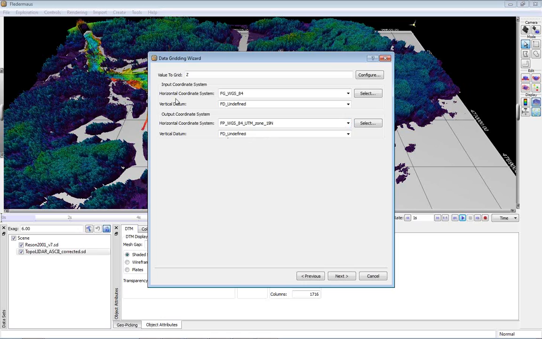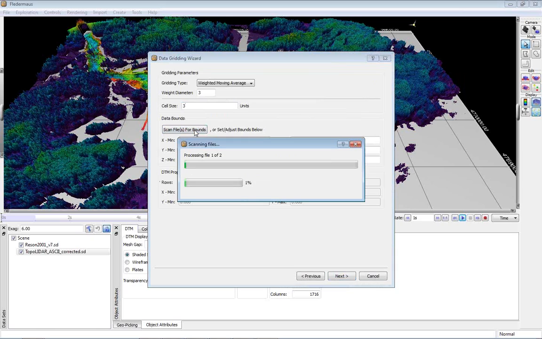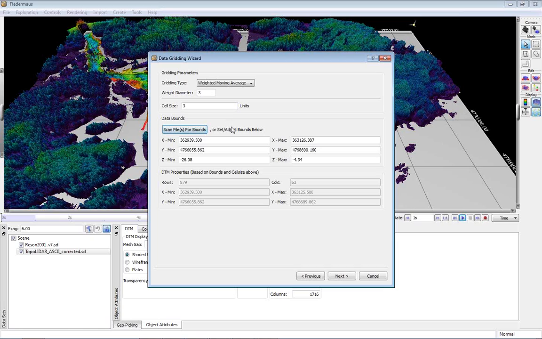Because my scene's in zone 19 and all of my other objects are in zone 19, I'm going to set it to zone 19 and click Next. I'm going to set my cell size to 3, and that's 3 meters. I'm going to scan the file for bounds. Just take a couple seconds to scan through. Once your scan is complete, it will tell you the bounds of your data file and also the bounds of the DTM that's going to be created from your file.